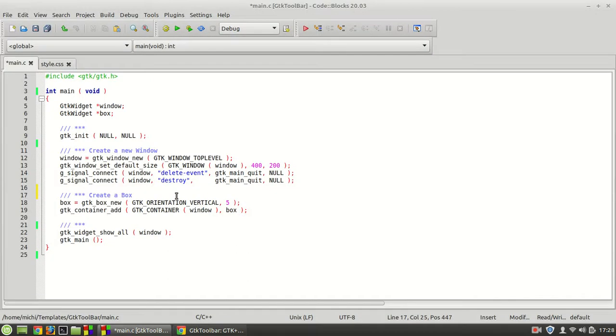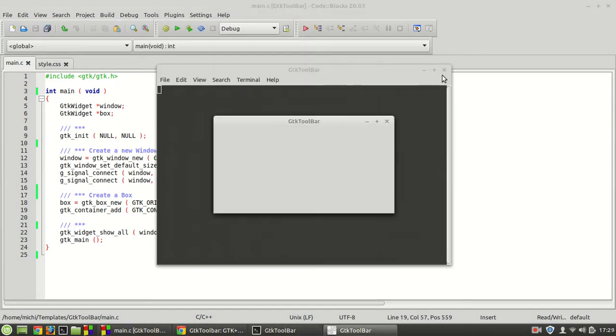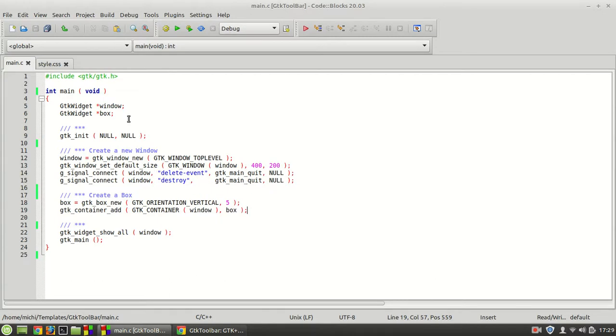What do we have now? Here I have a window and I have a box. You should probably first check the GTK window playlist and GTK box playlist for more information. If I compile it and run it, you won't see anything because we have nothing included in that box, just the window. And now let's proceed to create our toolbar.